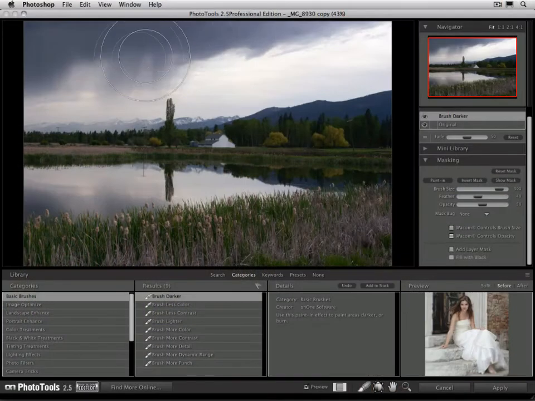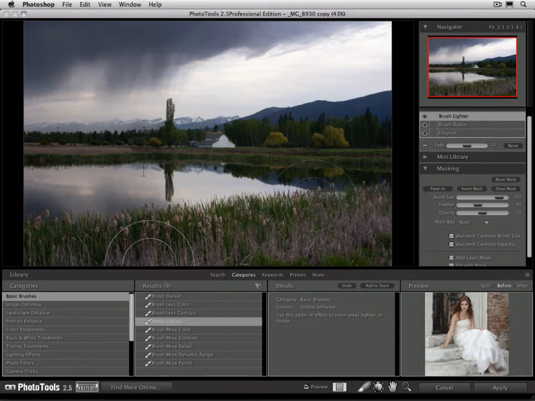Now I'm just going to use this tool to darken up the left-hand side a little bit. I really want to bring these clouds down and make them even darker and more foreboding than they already are. And I'll probably even do a little bit of the same on the grass in the left-hand foreground. There we go. Let's really make that left side a bit darker. And I think I'm going to do the same thing on the right side, but let's make it lighter. So I'm going to use the brush lighter brush instead. There we go. And I'm just going to lighten up the areas on the right side a little bit.